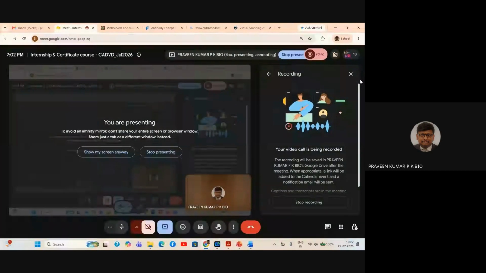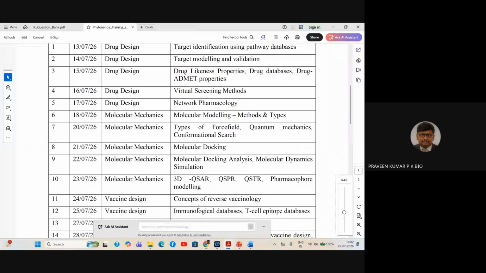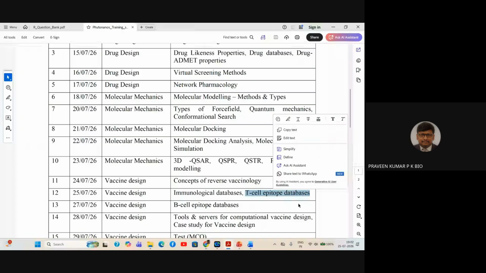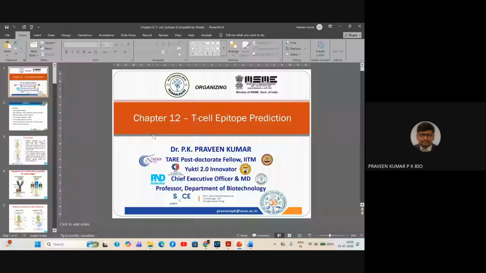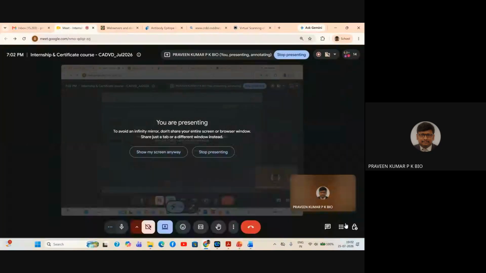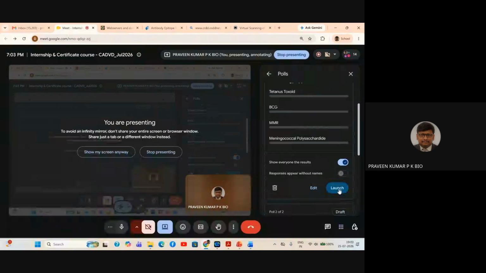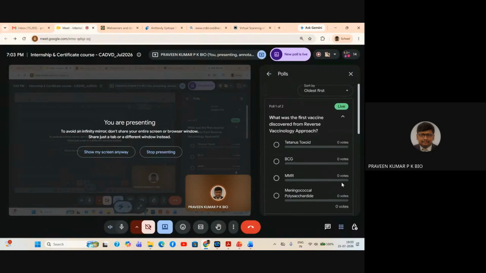Welcome to day 12 session on immunological databases and T cell epitope databases. Before going to today's session on T cell epitope prediction, can we discuss the previous session contents? So I will start with polling. I just launched the first question from the previous topics.